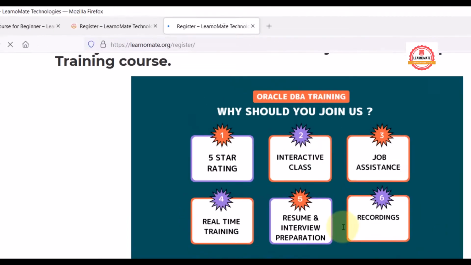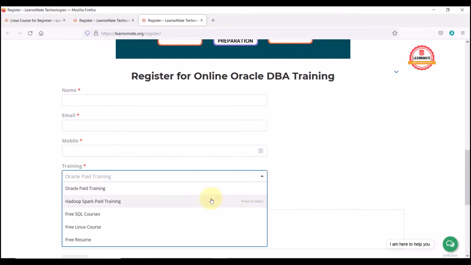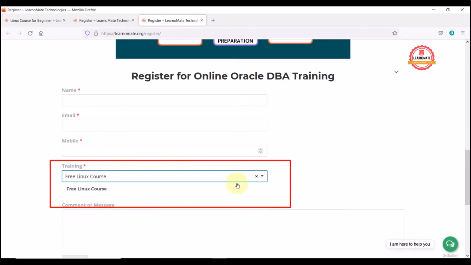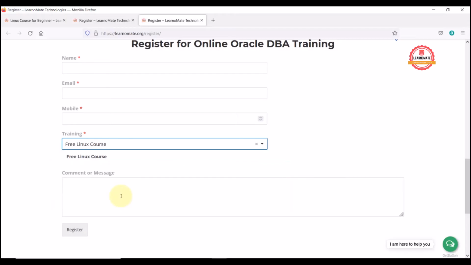All right, so we are here. Scroll down. You need to enter your name, email, mobile number, and in training you can just select the free Linux course option. If you have any questions, queries, or anything you want to share with me, you can just add it over here and click on register.